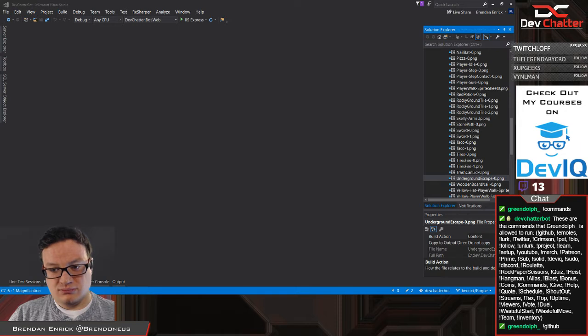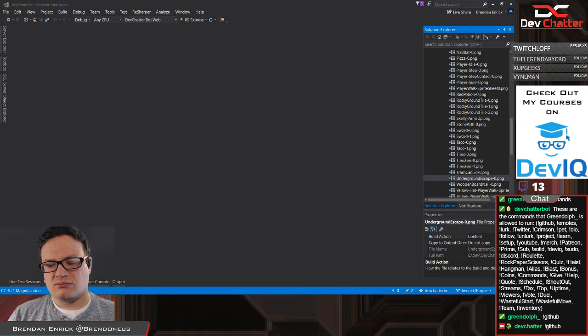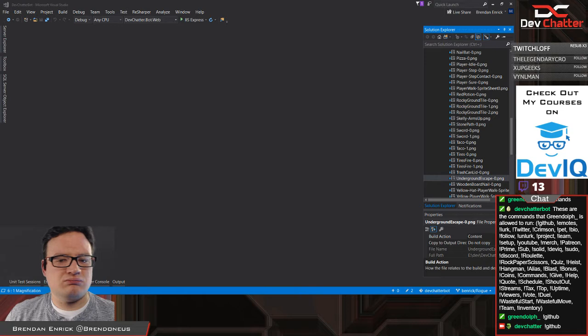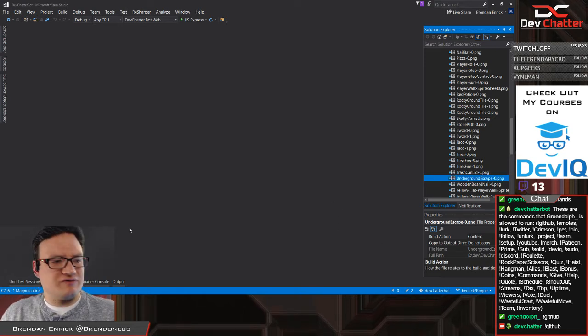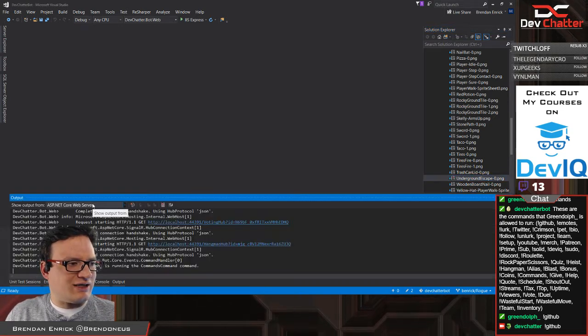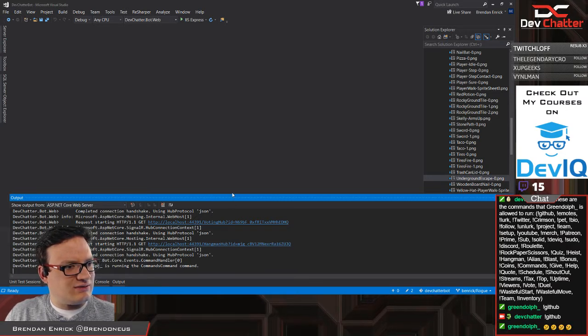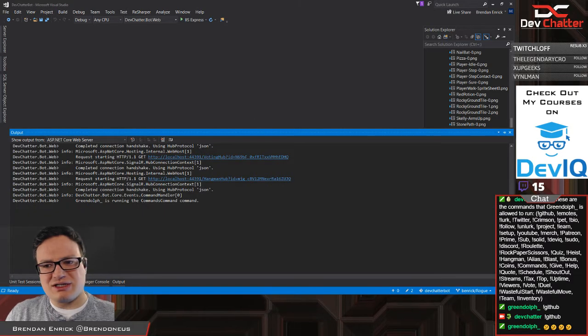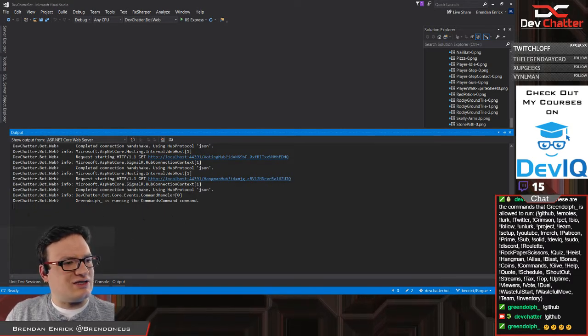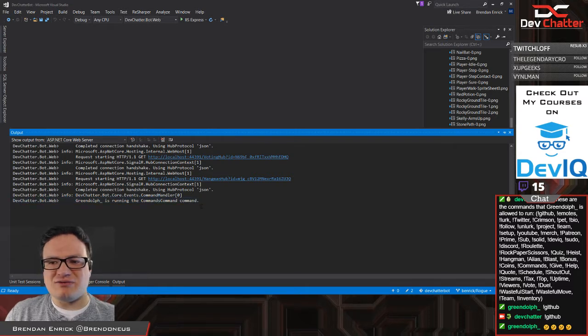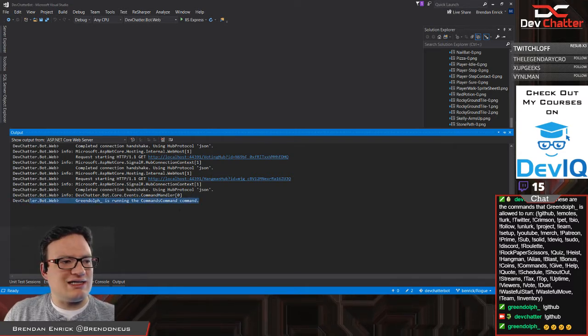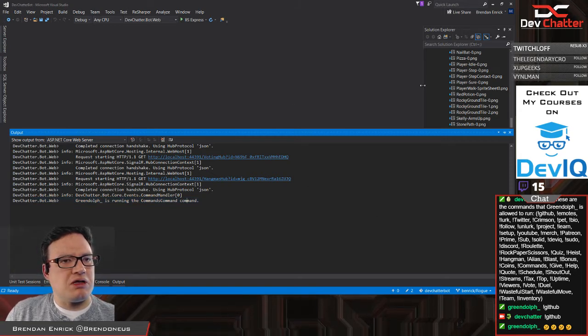Really? Alright, now you got me confused there, Greendolf. So Greendolf just tried to run a command, and it's running the commands command. And it's like it didn't register the other ones. Whenever we receive a command, we immediately print out what the command was and who ran it. So it's almost like TwitchLib disconnected from Twitch or something like that, because it's not receiving commands anymore. Huh. That's weird.